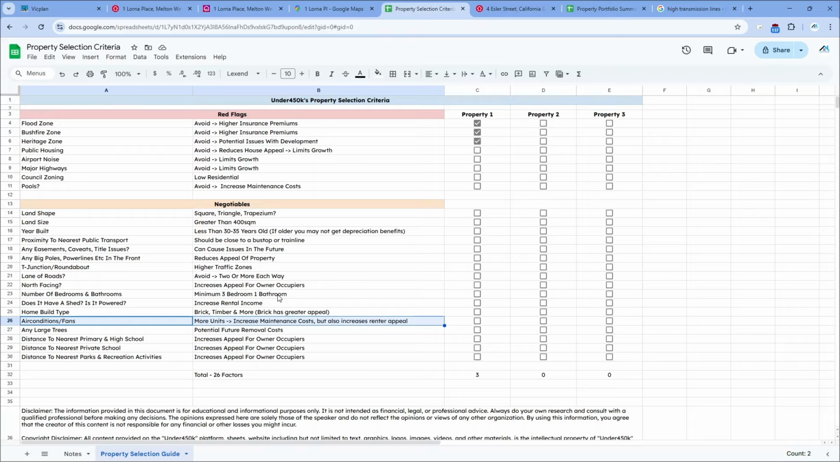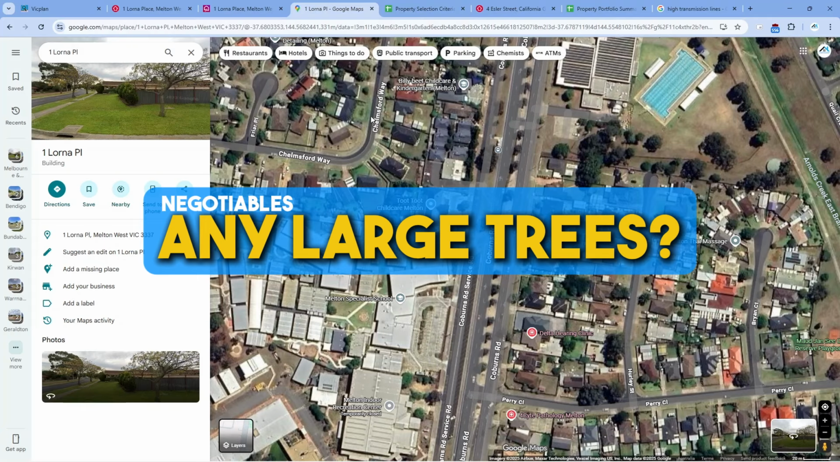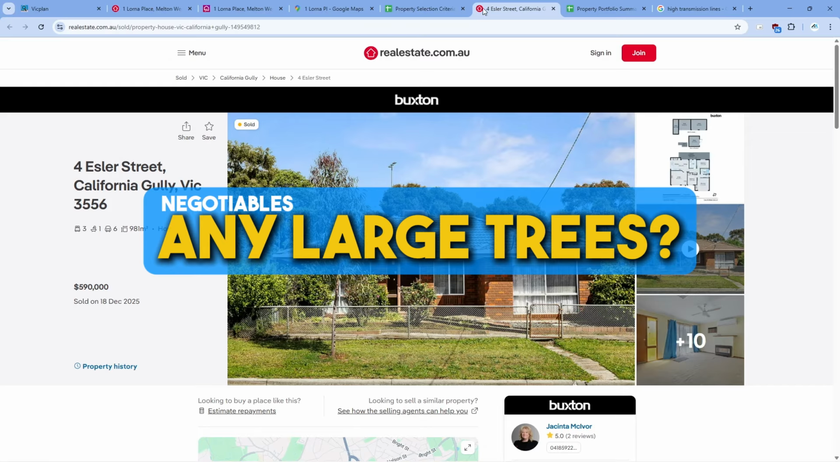I'm pretty sure, from memory, there is a law around that for minimal rental standards, so double check that. Now, large trees. This is a big one, and I don't think it's talked about enough.